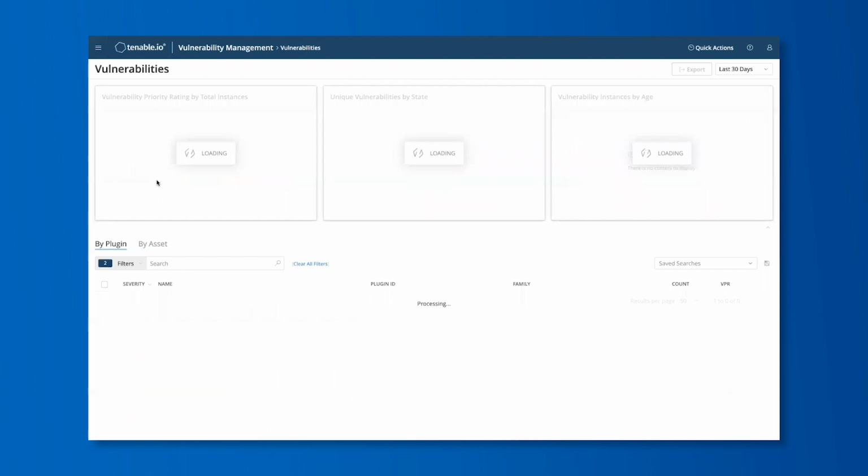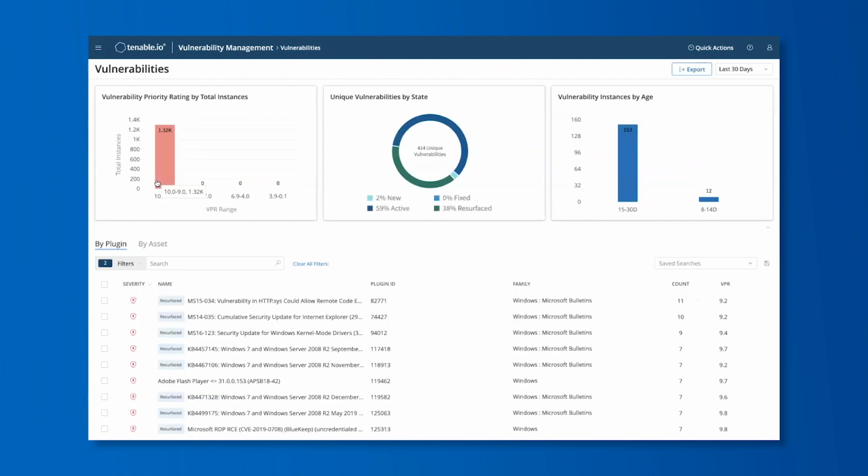In this case, I'm going to filter by priority using Tenable's proprietary Vulnerability Priority Rating, or VPR score, to focus on my most critical vulnerabilities for assessment and remediation. From here, you're able to assess each specific vulnerability by drilling in to the vulnerability details.